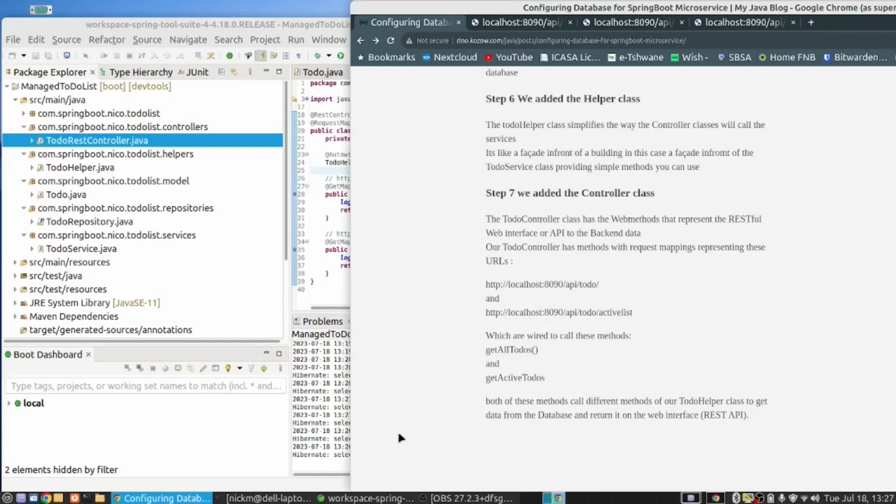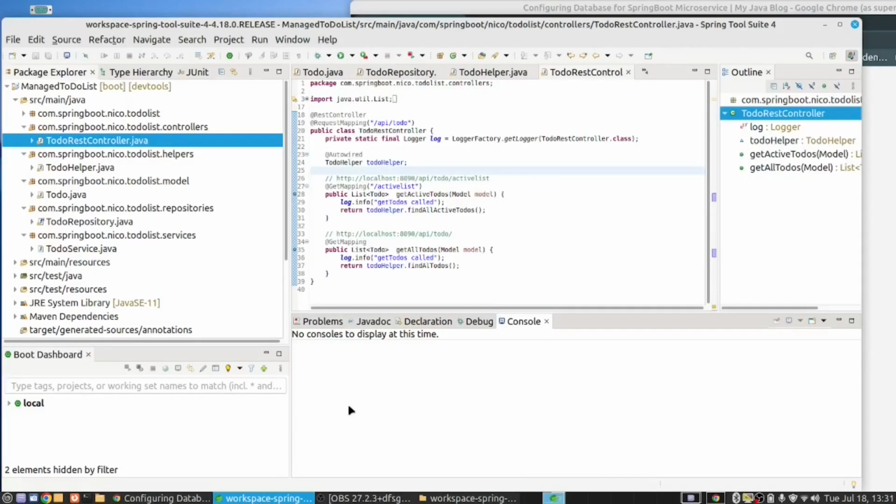So we will have web methods in the REST controller to create data, to update data. We've got methods to read data, and then we will also create methods to delete data. I am now going to show you how we use this in the real world.